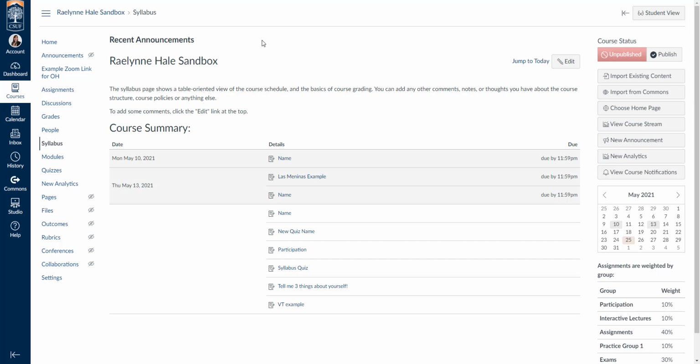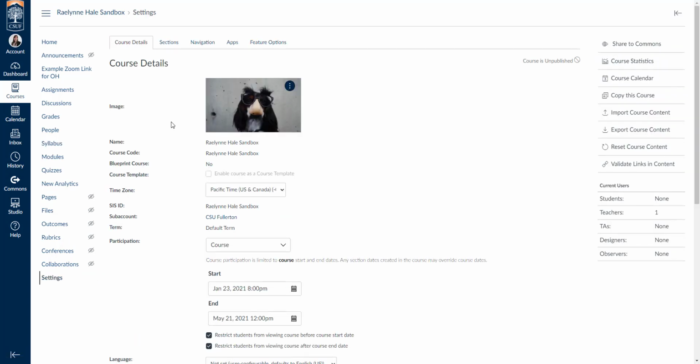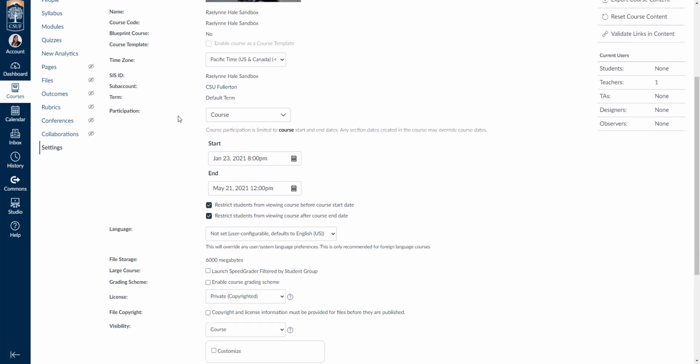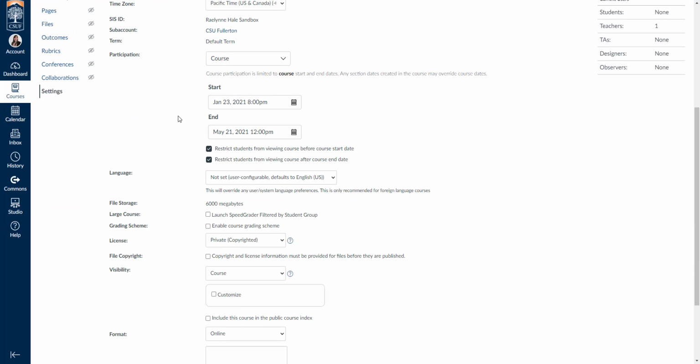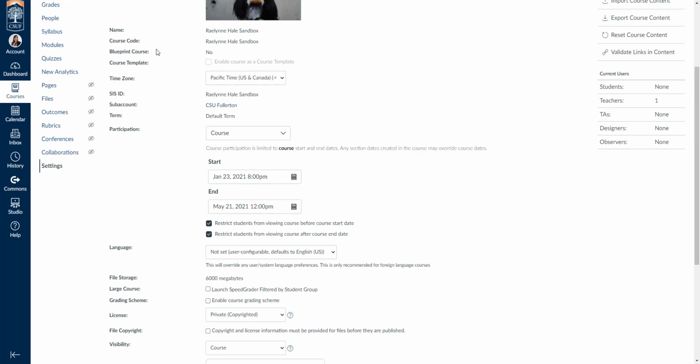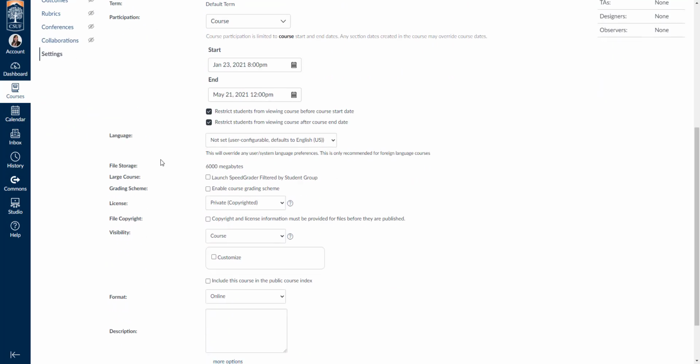So first you'll need to sign into Canvas and go to the course where you'd like to set up your gradebook. The very first thing we want to do is go down to Settings in our Canvas page. And so at the bottom you're going to have a couple of options that are going to impact your gradebook. So one of them, if you go down, you'll notice we have all these options.